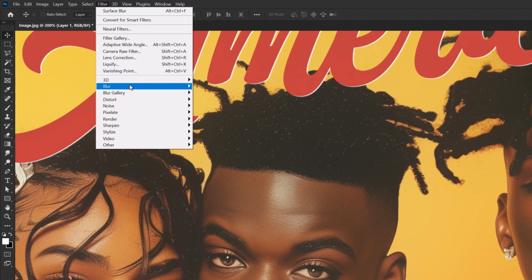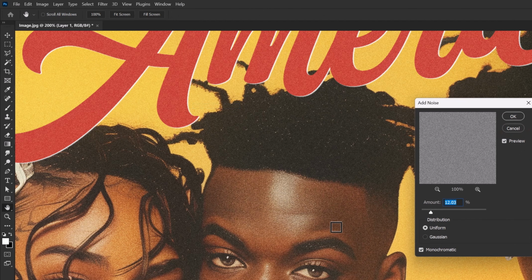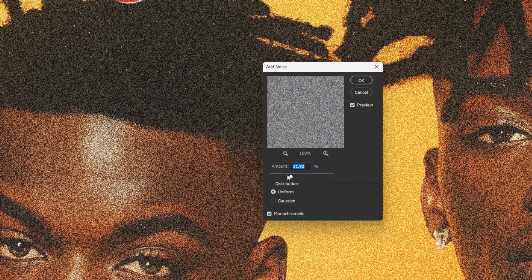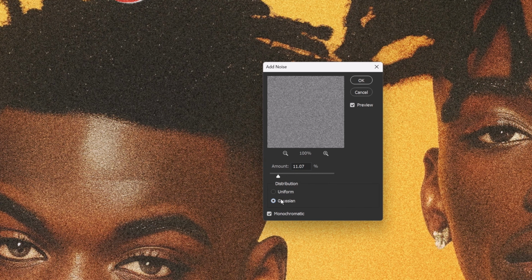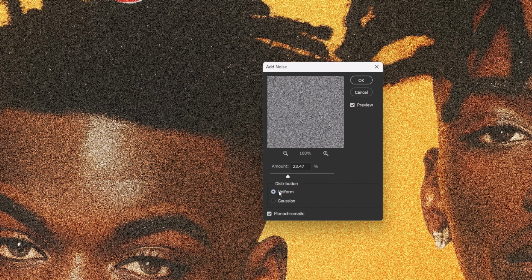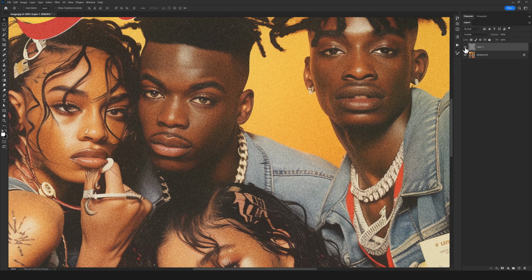So we need to come to the filter, noise, and add noise. As you see right here, our noise is added to our photo, and we can have a complete control on it. We can customize the settings to your desire, and this is how we can have an amazing noise on our photo.